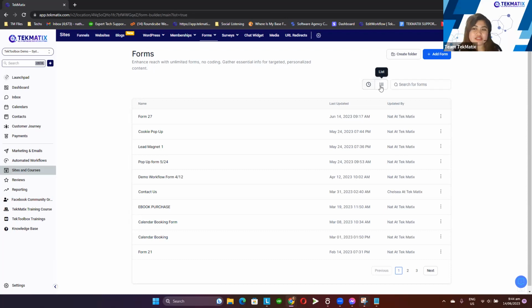But in our case, I'll just do the list because we will start from scratch. So let's begin with creating the form. On the right-hand side, under funnel builder, you will see add form. And this is where you're going to create your form.